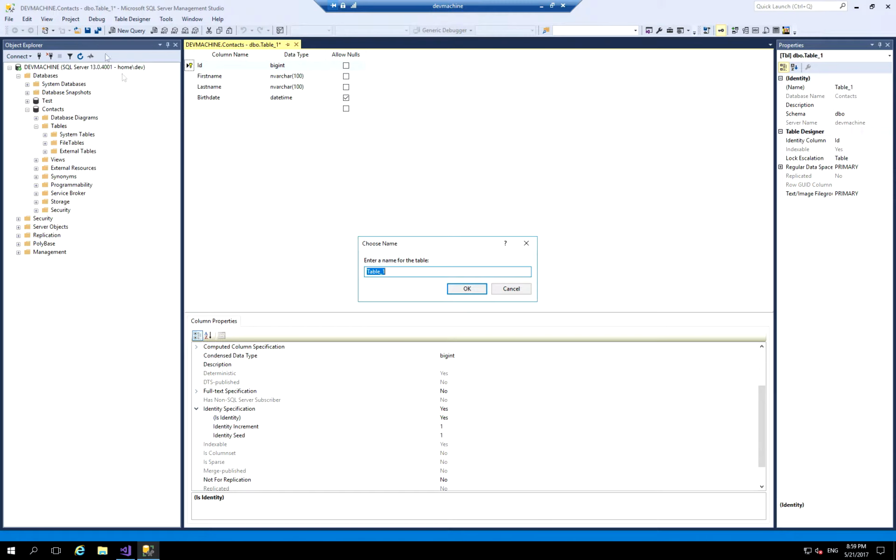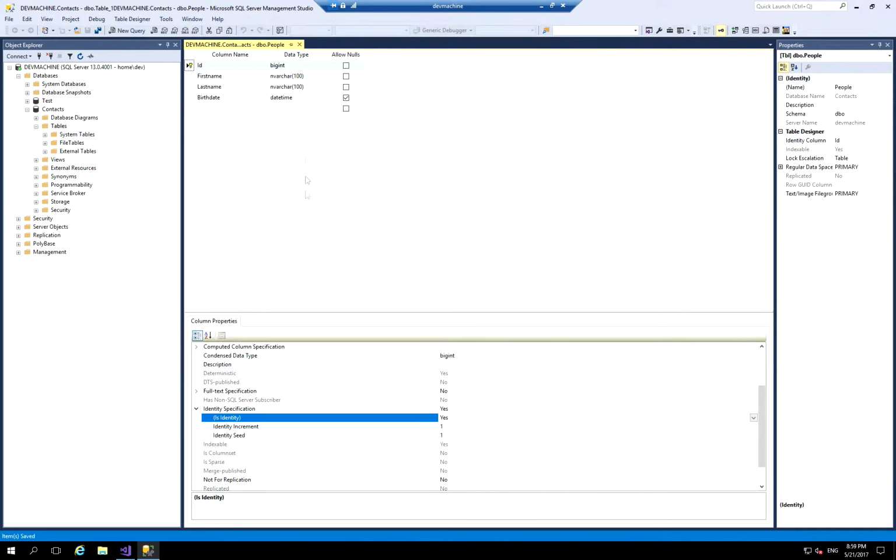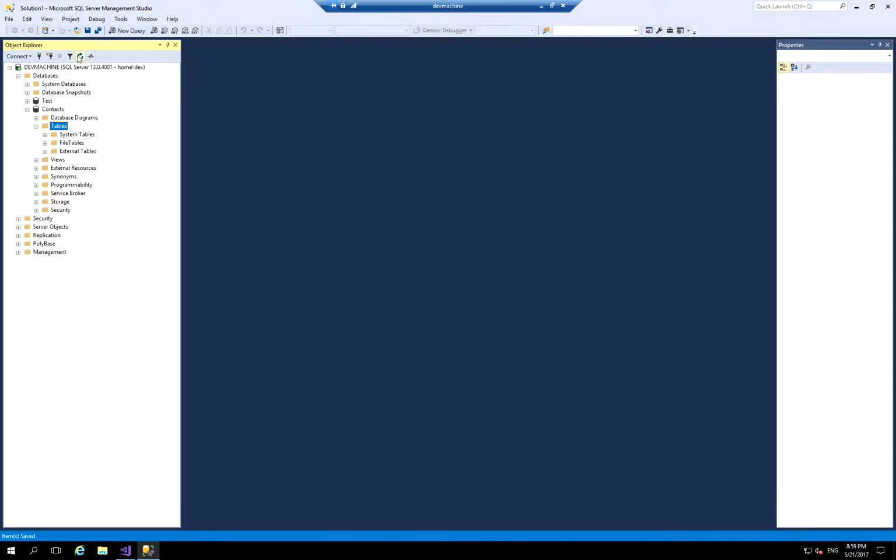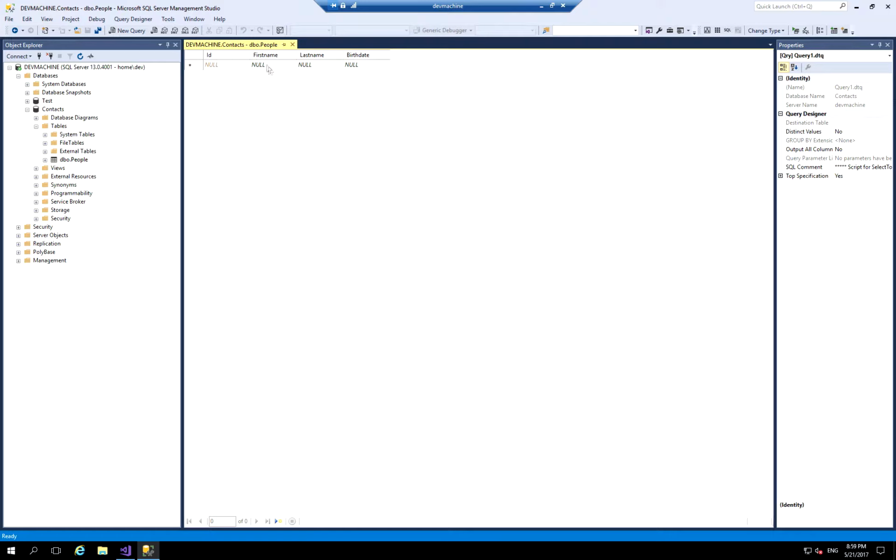So I'm going to hit save and call it people. Now I have a table, if I refresh here, called dbo.people. We'll open this up, and we're going to see that there's no information stored here yet because we didn't provide any. So I'm going to create a new record called Joe Smith and give it a birthday of January 1st of, let's say, 1975.